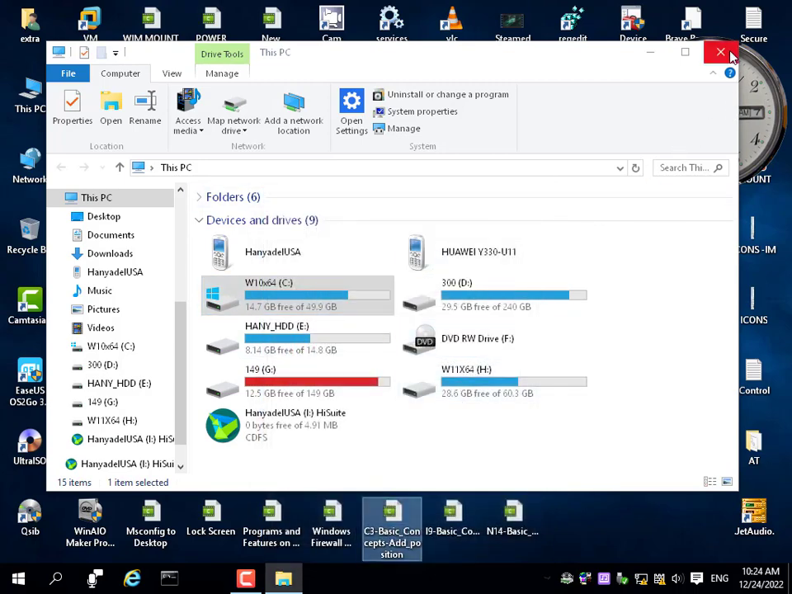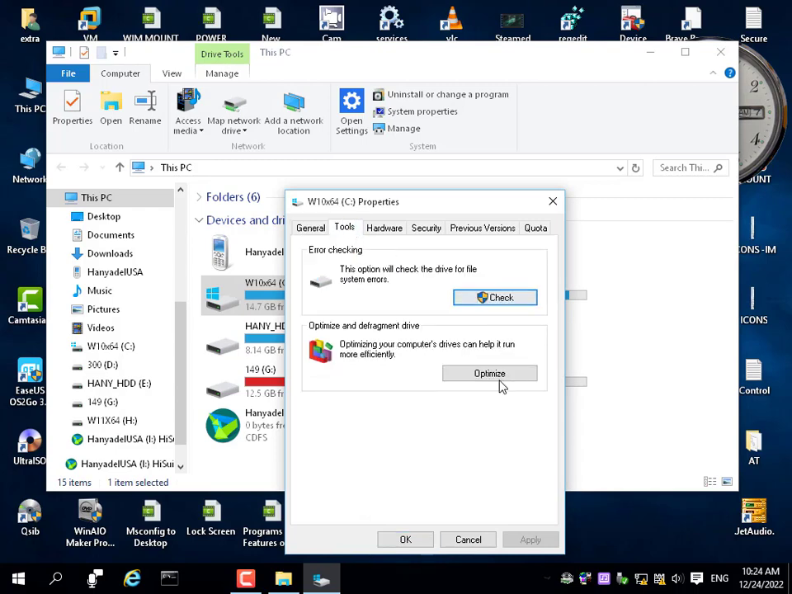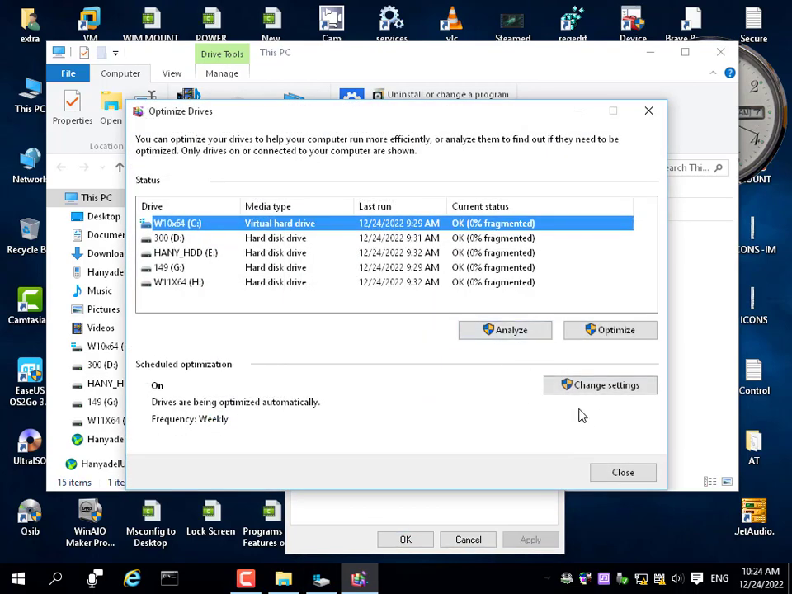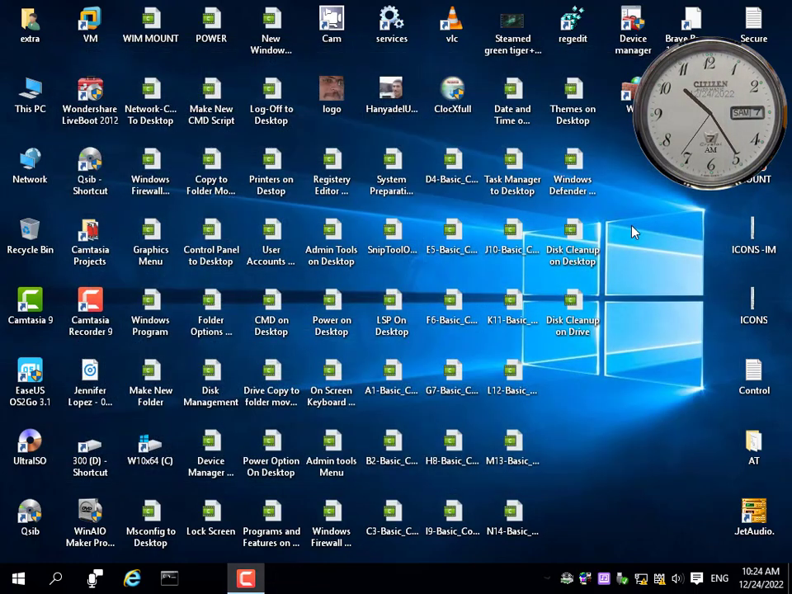If you want, you should run it like this at least once a month. Press Optimize, choose the drive, and it will start optimizing automatically, because of the frequency, the schedule. Scheduled optimization makes this hard disk drive optimize weekly, and that's why it's very fast. Now when I work in this operating system, it's working very fast.